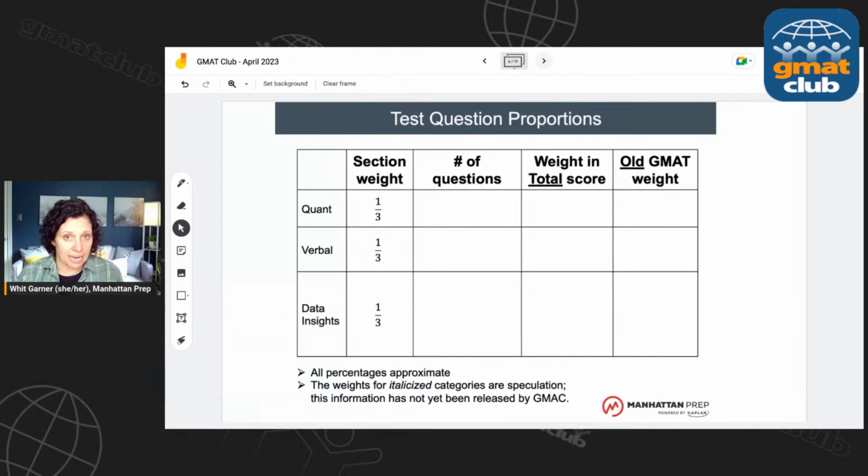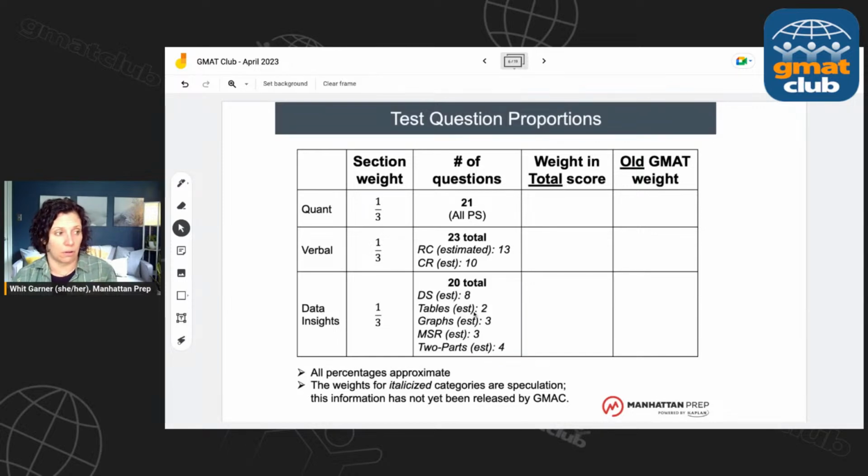So each section, as best as we can understand, will be equally weighted in thirds. This is very much like the Executive Assessment, where integrated reasoning, quant, and verbal have equal thirds. The number of questions, again: 21 of all problem solving for quant, 23 total, a mix of reading comp and critical reasoning. We estimate that there will be more reading comp than critical reasoning. That's our prediction. Again, these numbers are all estimates.